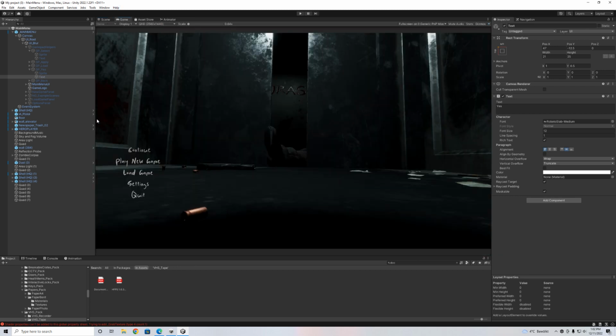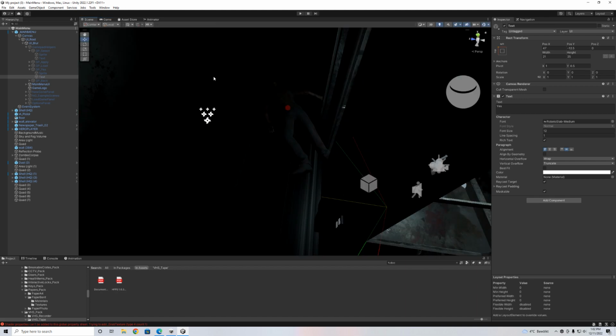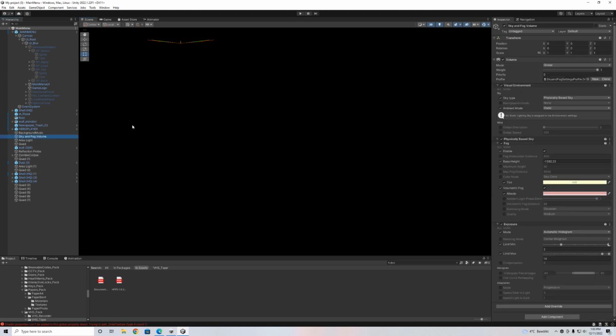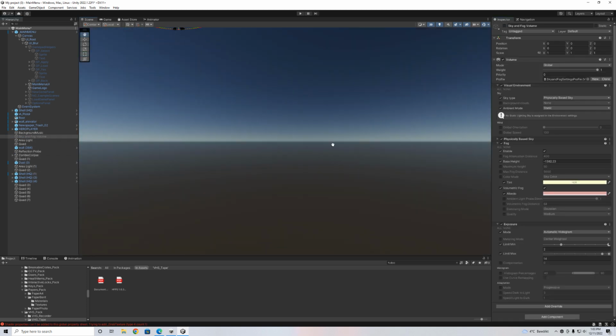So we're just going to go ahead and edit the canvas here. If I go to 2D mode, and let me turn off my sky and fog volume so you guys can see here. We basically have a canvas here. Yours will look something like this if we zoom out a whole bunch. You might have the Horror FPS kit logo up here, and then that picture behind it.